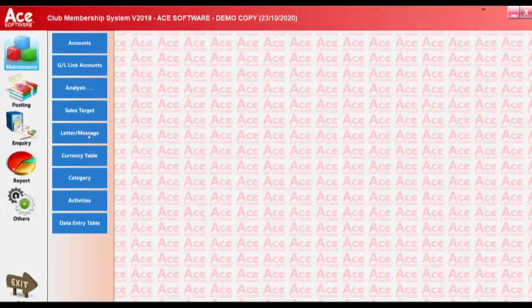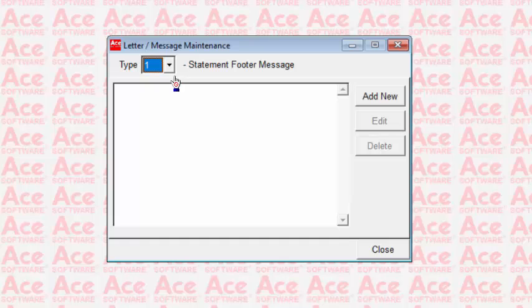The next one is letter or message. You can create different messages. For example, in a statement, you want to set some kind of footer message. You can do a footer message in a statement, for example, please pay online direct to bank or something like that. You can do that.